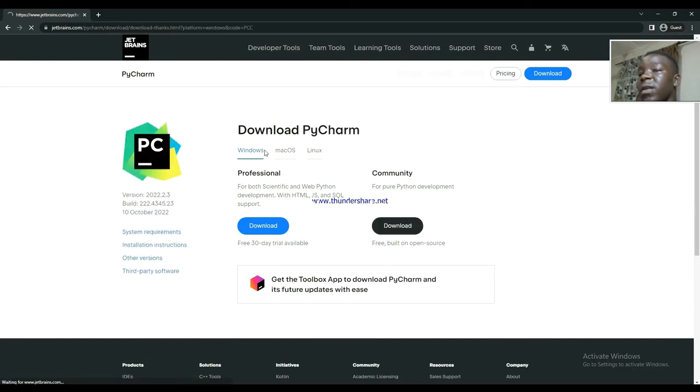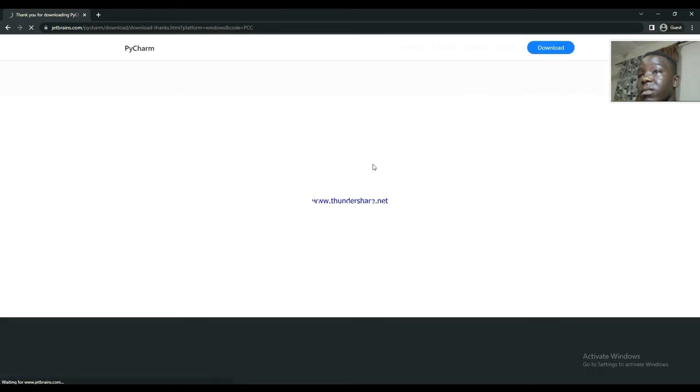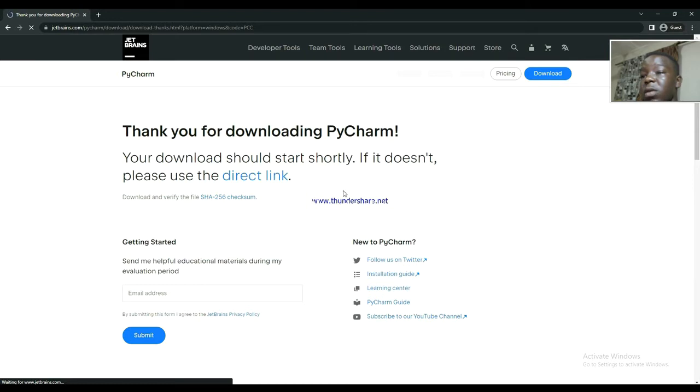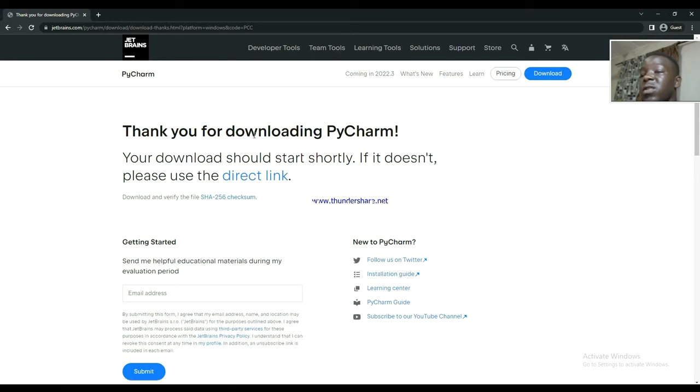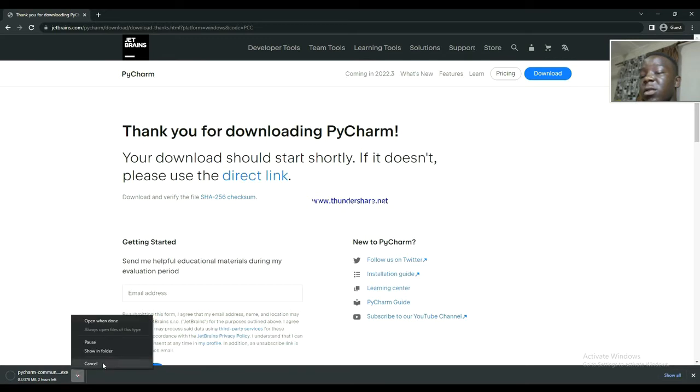We have the platforms for Windows, Mac, and Linux. I went for Windows because I'm using a Windows desktop. Okay, so thank you for downloading. If your download doesn't start immediately, you can just click here. My download has started, but I don't need it, so I'm going to cancel it real quick.